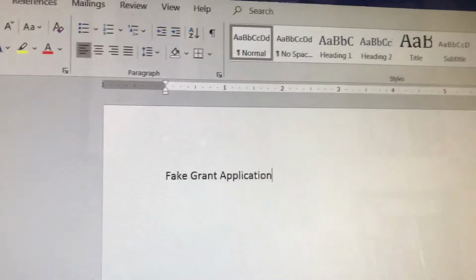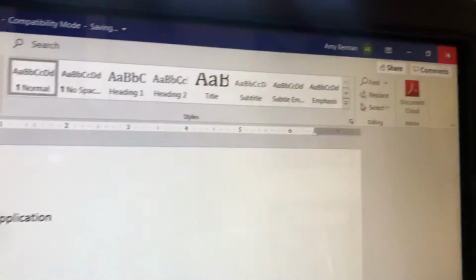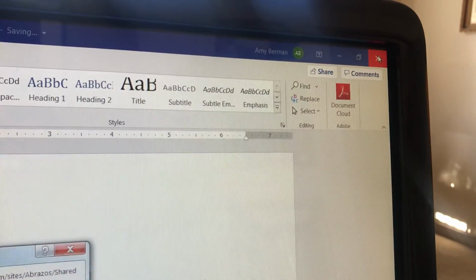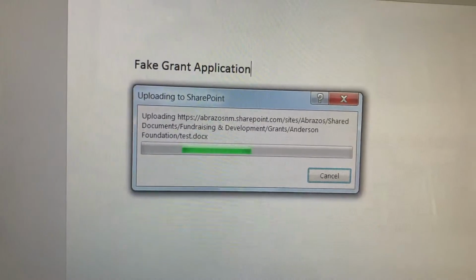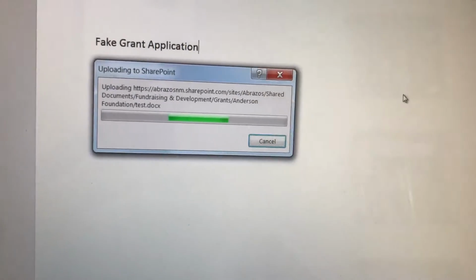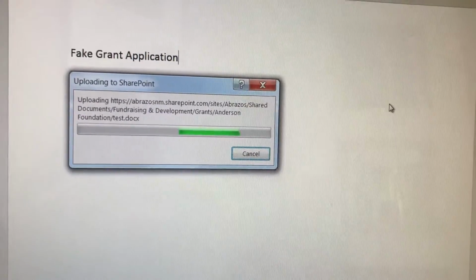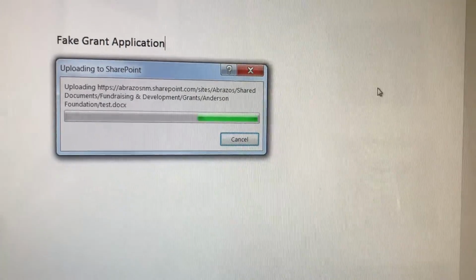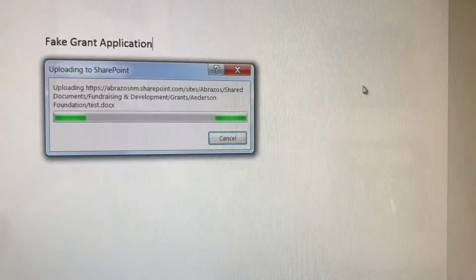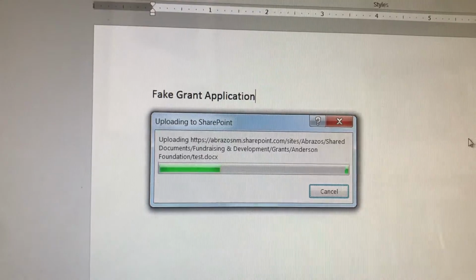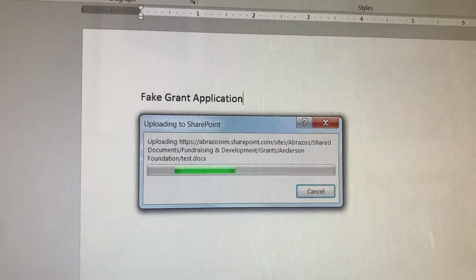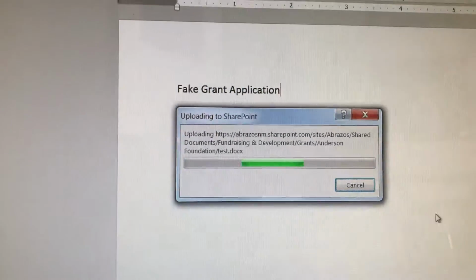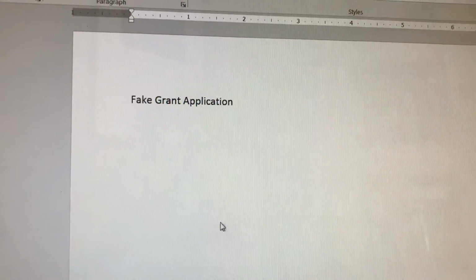Okay, so let's close out of here. Still uploading it to SharePoint. My computer's a little slow. I can just minimize it. Oh, it's still not going to let me do it.